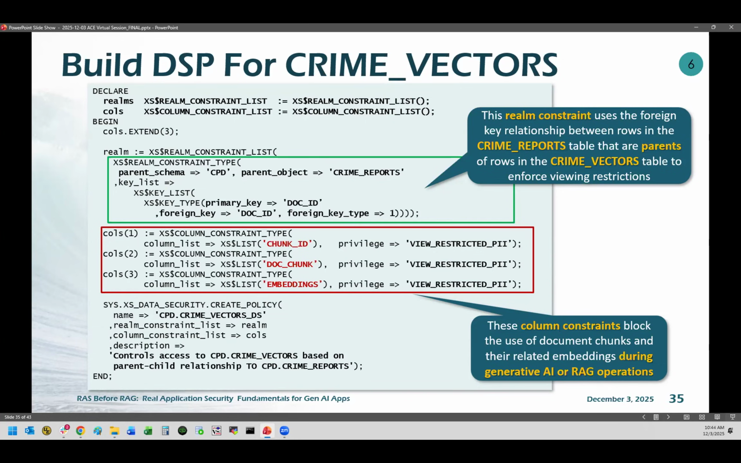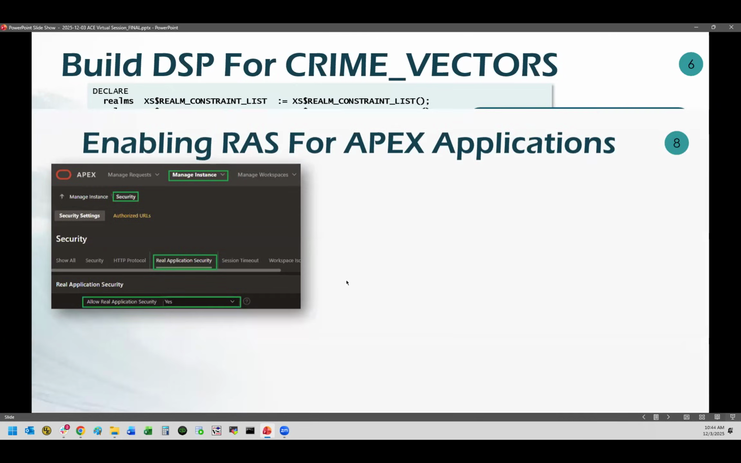So we're basically saying with this code in the green box, if you're restricted from values or from realms in crime reports, you're also not going to be allowed to see any rows attached via the foreign key. This is extremely powerful, okay? What are we limiting access to? These 3 columns, including the document chunk and the embeddings. And this, my friends, is where the RAG data is. RAS applied to RAG.